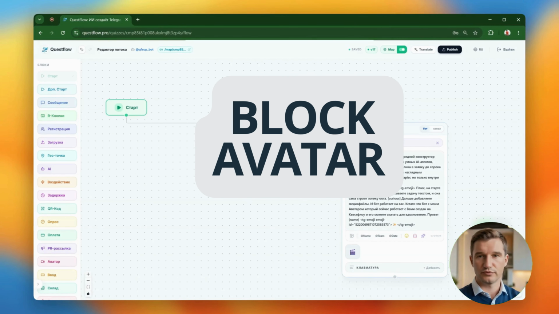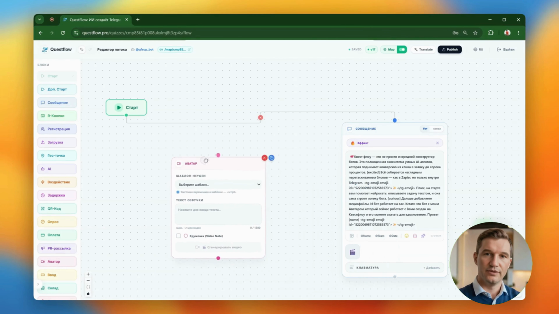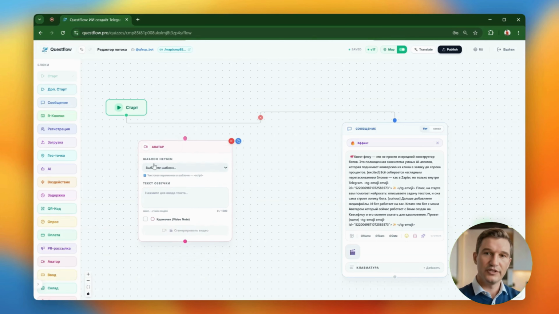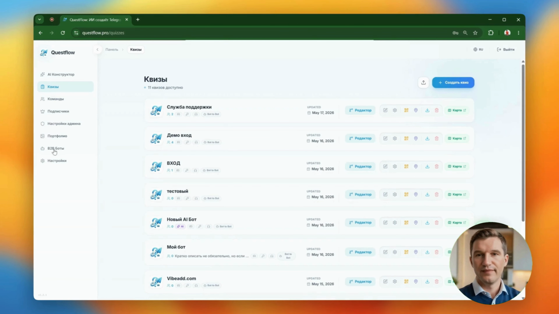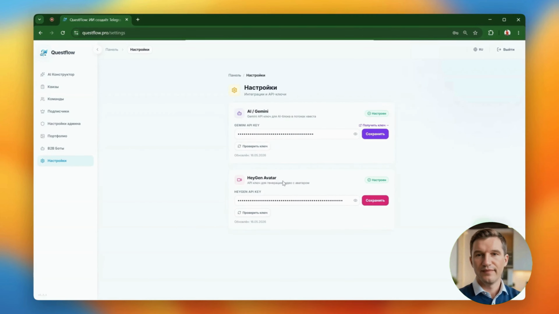Let's continue diving into the incredible capabilities of the no-code platform Questflow. Today, we're going to break down one of its most powerful and impressive features, integrating AI avatars right inside your Telegram bots. On the screen, you can see our visual drag-and-drop builder and the avatar block. This block works in tandem with the cutting-edge HeyGen neural network. The way it works is brilliantly simple. We feed it text, select a pre-made video template, and the system automatically generates a highly realistic video with a talking character. Let's see how to set this up from scratch.